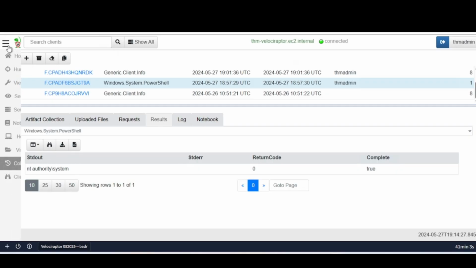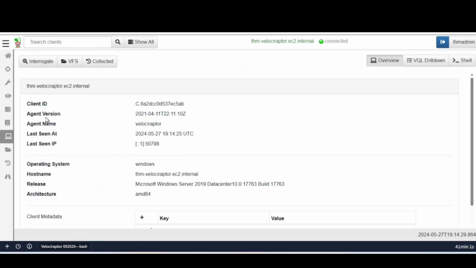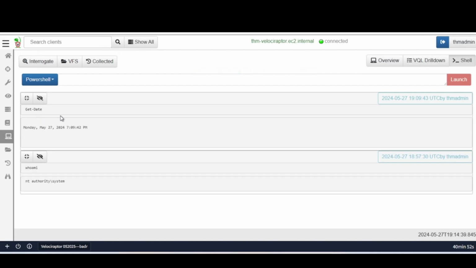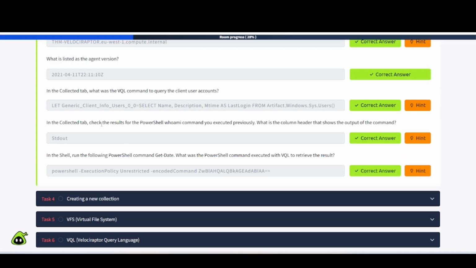And if you want to reference that again, I believe it was in host information here, yeah, under shell, and this is what we ran earlier, right? So there you go. You can also see the Get-Date one, which we'll get to here momentarily.